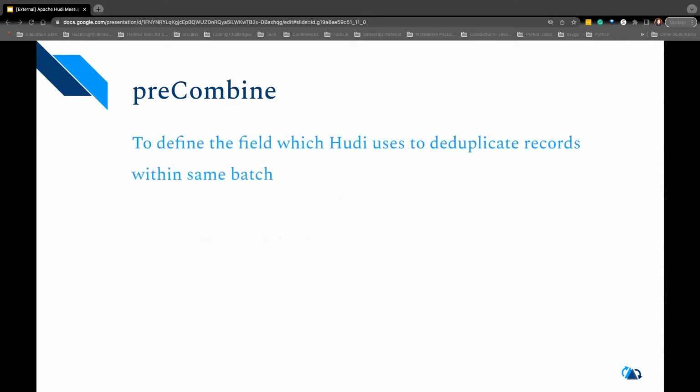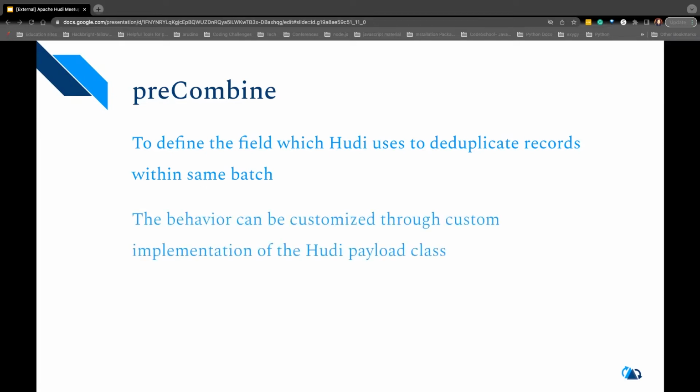And pre-combine. This is used to define a field which Hudi will use to deduplicate records within the same batch. As I explained earlier, let's say in an incoming batch you have multiple records with the same record key. Hudi will use pre-combine to determine which record is the latest before writing into the target Hudi dataset in storage. This behavior can be customized through a custom implementation of the Hudi payload class, which I'll cover in the next slide.